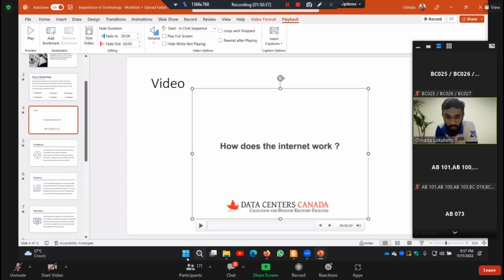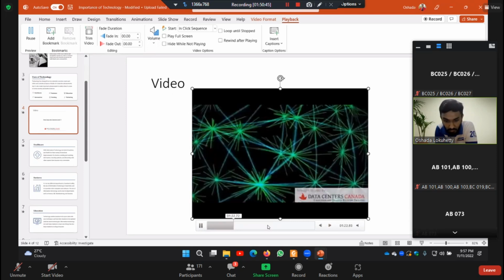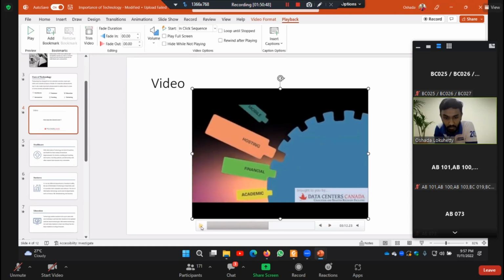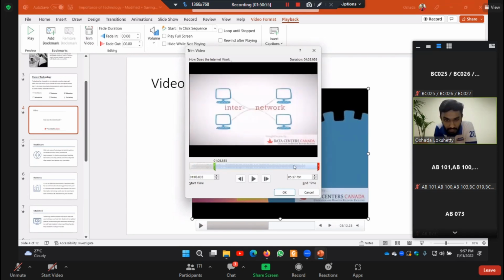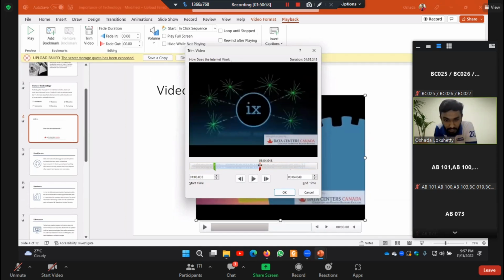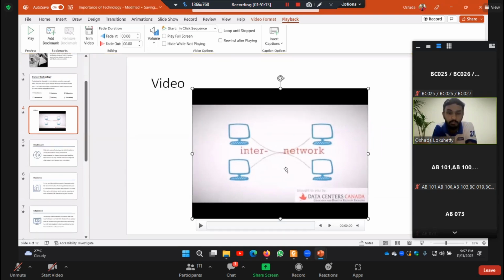Now, for example, this is a very long video, How does the internet work. I need only a specific part from here to here. So what I can do is go to trim video and trim. This is the part I need. I will trim and apply. So that small portion only will be added to the presentation. This is a very important thing to apply when applying videos.